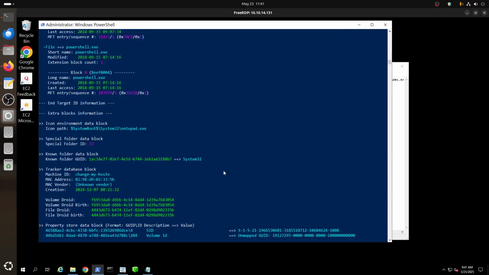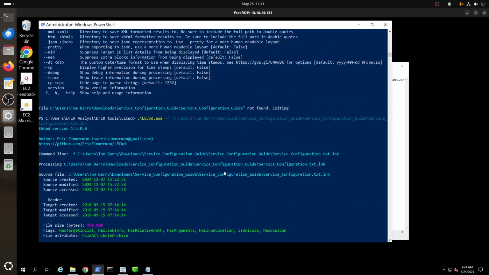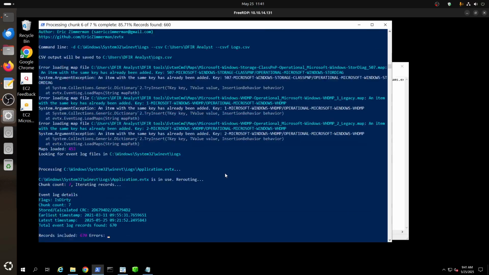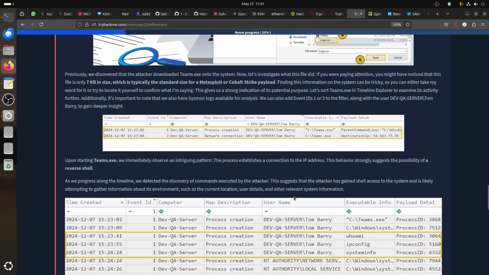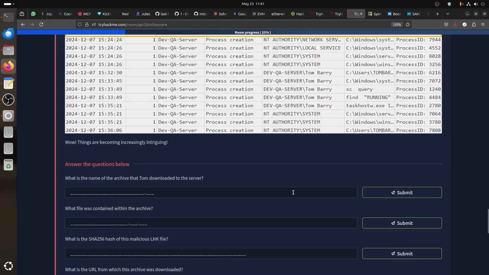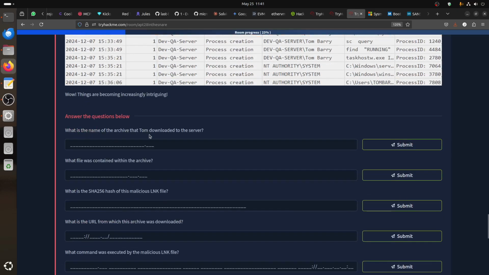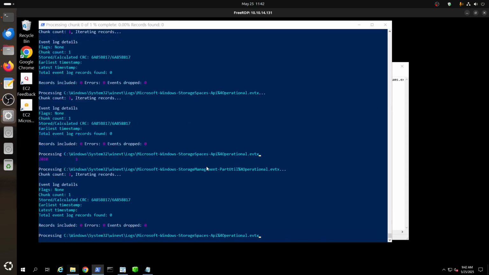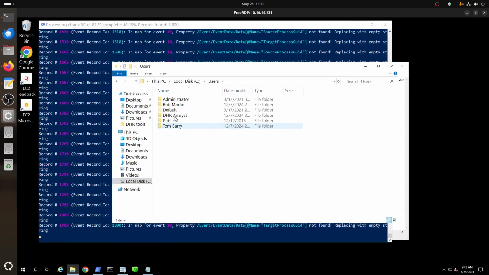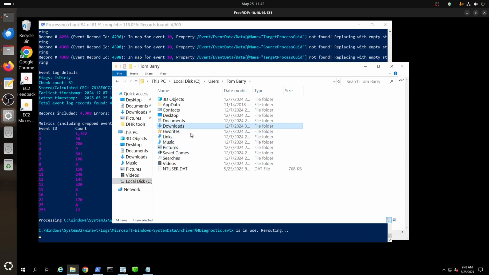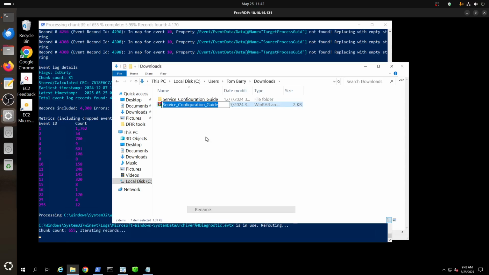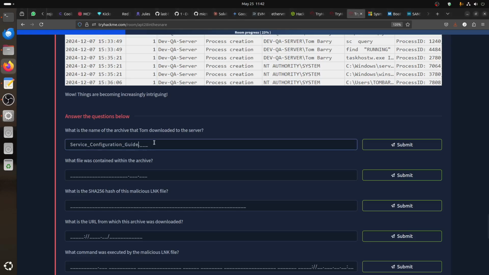Let's go back from the top so we know what we're talking about. Now the screen took over. In any case, we got this, we'll open it now. Let's start by asking some questions. What is the name of the archive that Tom downloaded to the server? We know the name of the archive because of the DFIR analysis. It's in Tom's download folder, so just copy and paste. It's a .rar, so we know the extension is .rar.